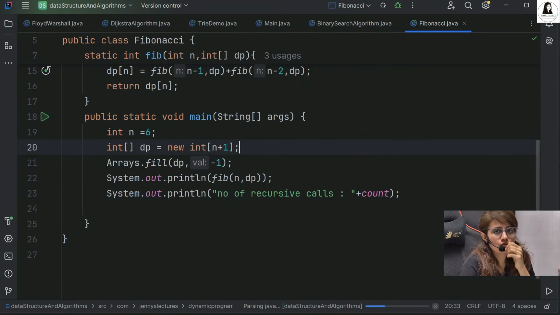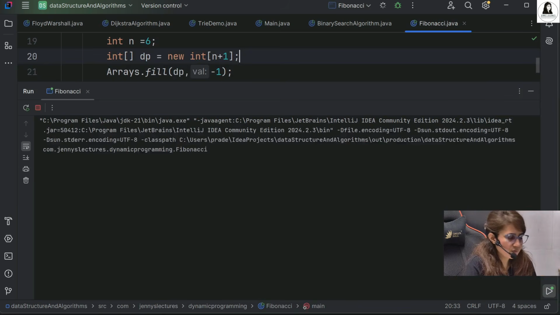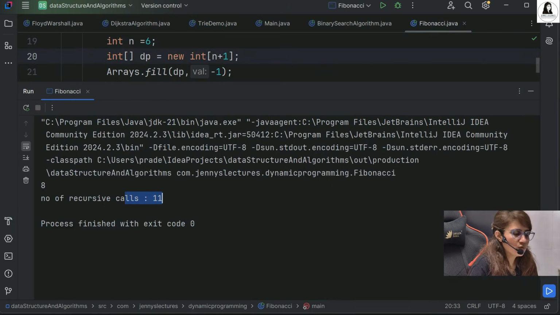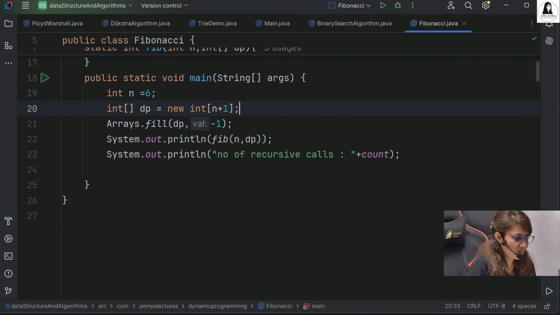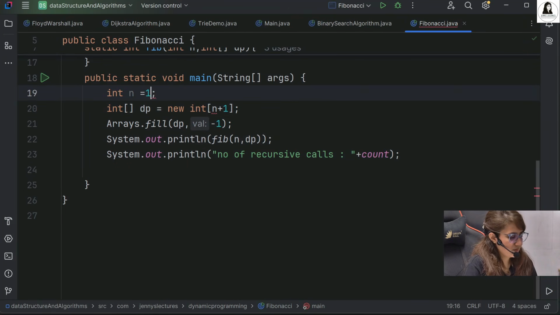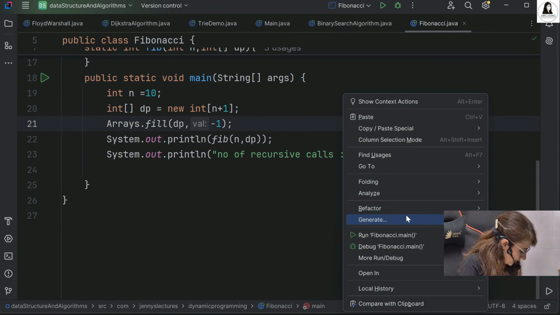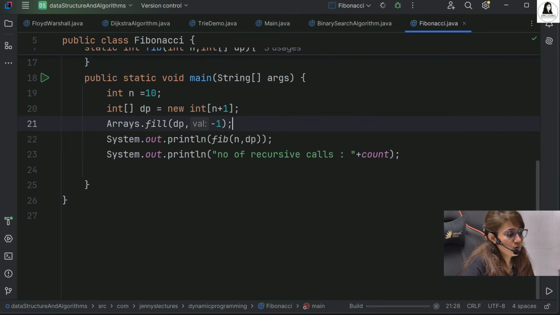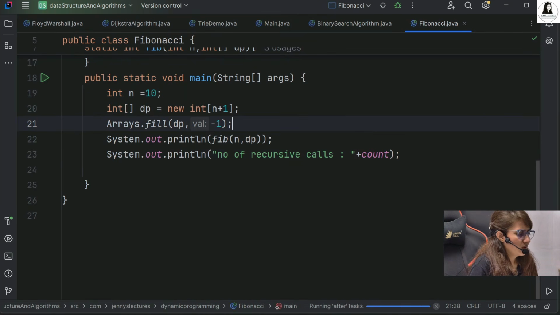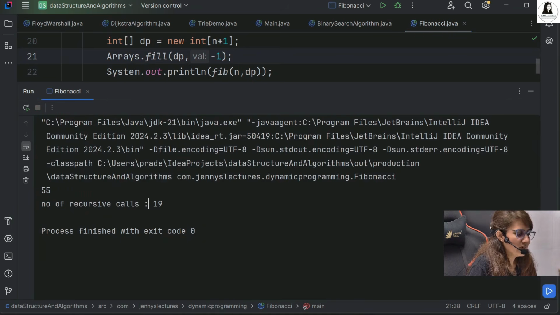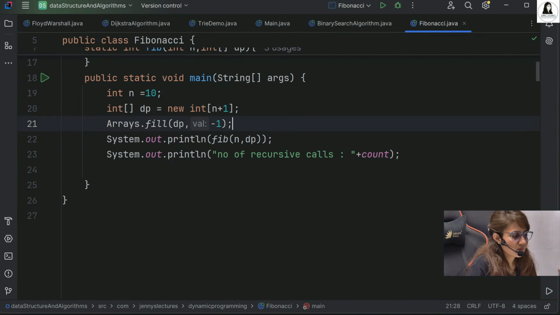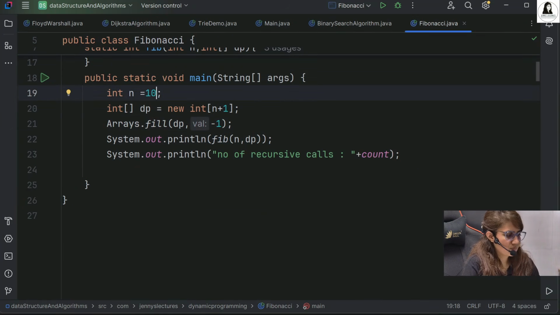Previously the recursive calls were 25, but now they are only 11. Let's make it 10 and run this again. Previously calls were 177, now calls are only 19. So almost 2n kind of thing. So it's polynomial; previously it was exponential.